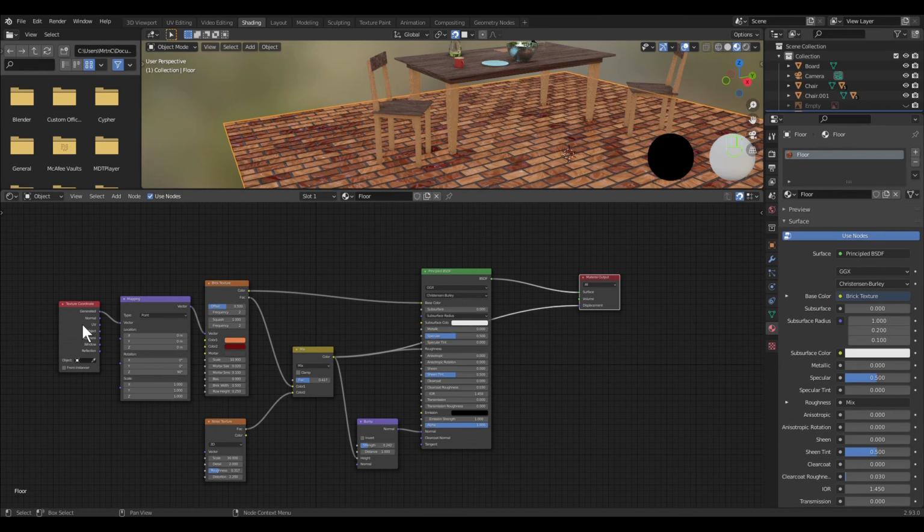So at the moment I have my texture coordinate driving my mapping, which we've used to rotate the tiles around. We've got a bricks texture here, which has got some basic colors and scales and stuff, and we're mixing that with a noise so we get a bit more variety in here. And then we're using the color from the brick texture to drive the principled BSDF. We're using the mixed distortion in here to drive the displacement, the roughness, and the normal map.